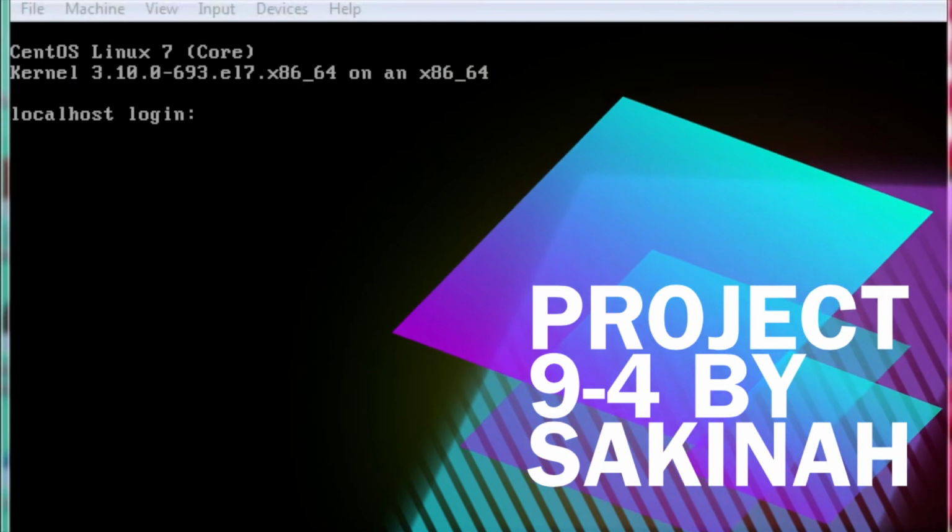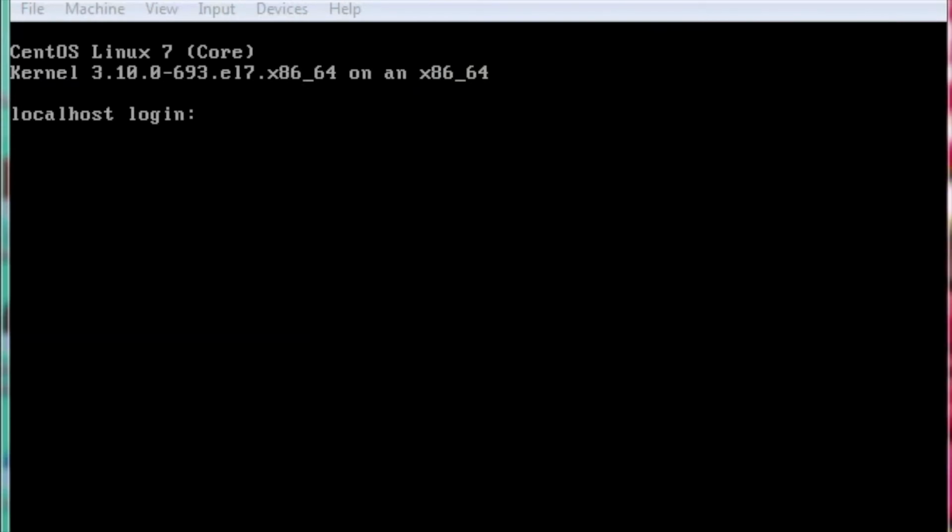Assalamualaikum warahmatullahi wabarakatuh. My name is Sakinah binti Jahidin. This is the step for project 9.4. In this hands-on project, you view and manage processes using the top command line utility. First step, switch to a command line terminal by pressing Ctrl+Alt+F2 and log in to the terminal using the username of root and the password secret.